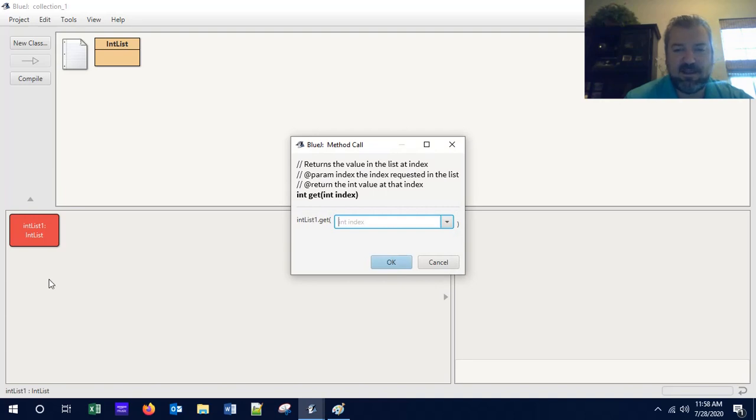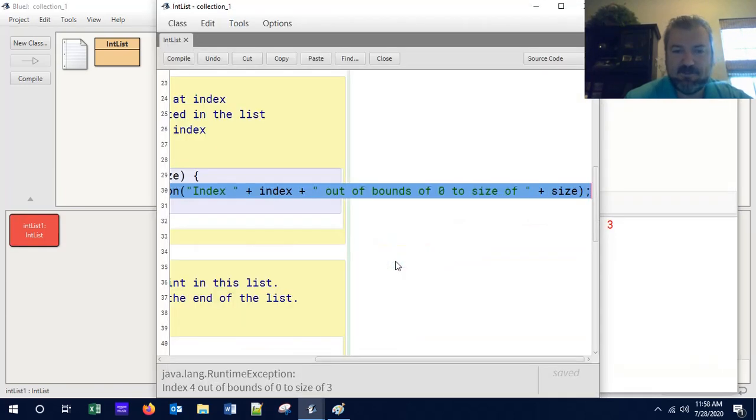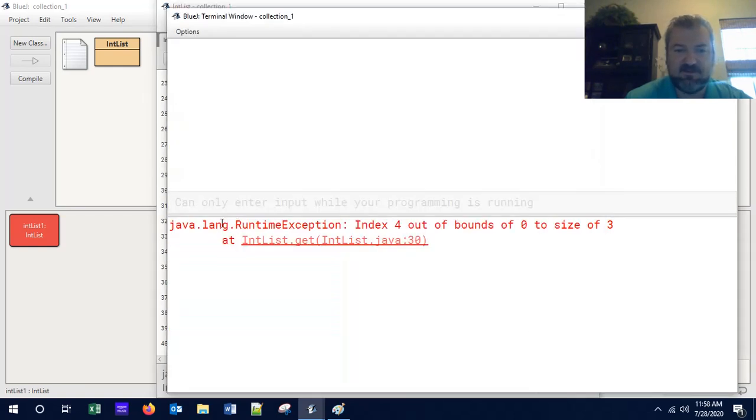I'm going to try and access index 4. Oh, we got a java.lang.RuntimeException, index 4 out of bounds of 0 to size 3. And you'll see it's right there. It's printed to our terminal here. Java.lang.RuntimeException, index 4 out of bounds of 0 to size 3. And it even tells me the line that it occurred. Super. That's good. We want things to error when we do things inappropriately.